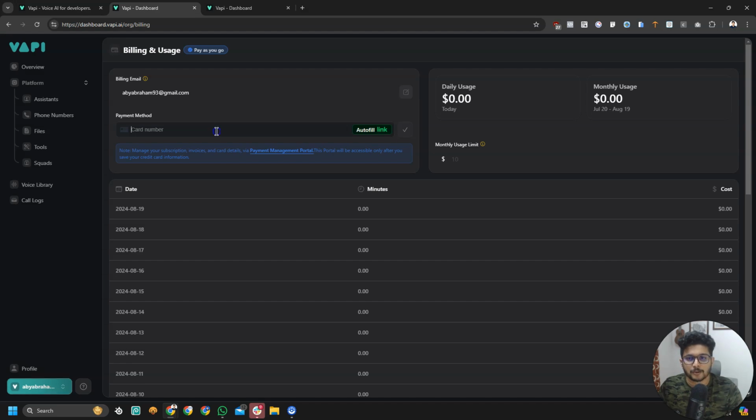All right, so I'm going to get my credit card here and add that. All right, so just added my credit card here. Next step is to add some provider APIs. So what does provider APIs mean? Vapi is like an integration platform.